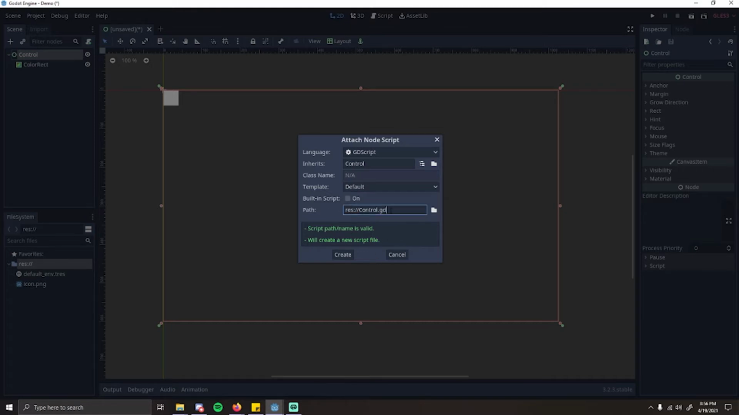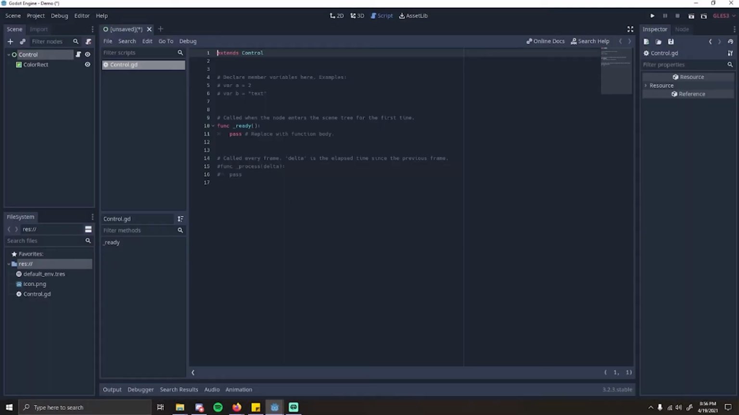This is the control script right there. That's going to be in our folder that we created. And then we're just going to go ahead and click create. So now it's going to bring us here.